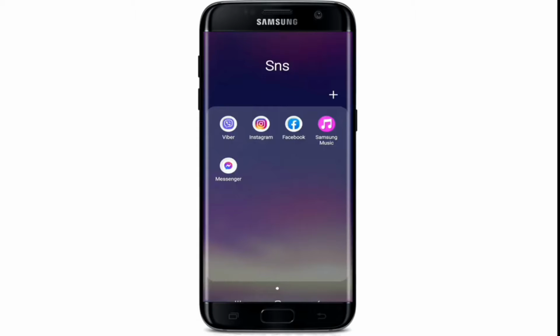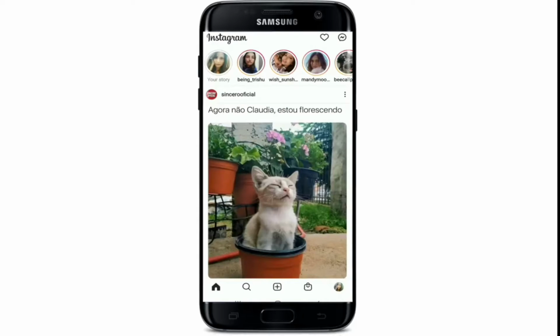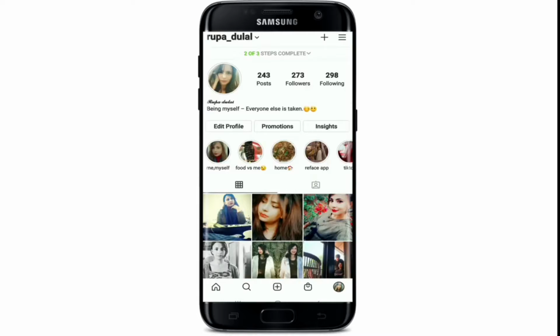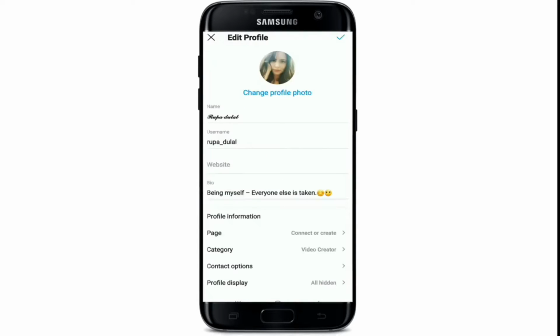Go to your Instagram application and tap it open. As soon as you reach the home page of Instagram, tap on your profile picture located at the bottom right corner of the screen. Tap on Edit Profile. To change your profile photo, simply tap on Change Profile Photo right below your profile picture.